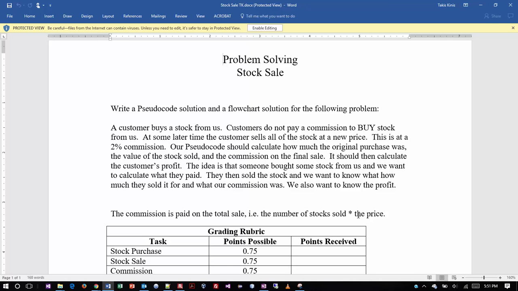It says at some later time the customer sells all of the stock at a new price. This is at a 2% commission. Our pseudocode should calculate how much the original purchase was, the value of the stock sold, and the commission on the final sale. It should then calculate the customer's profit or loss, right? Because sometimes you sell at a loss. The idea is that someone bought stock from us and we want to calculate what they paid. Then they sold the stock and we want to know how much they sold it for and what our commission was. We also want to know the profit.